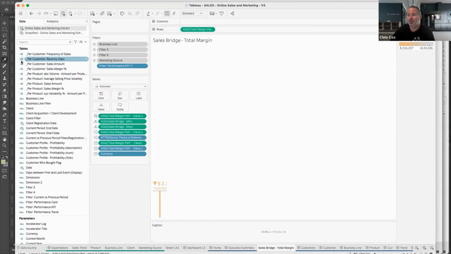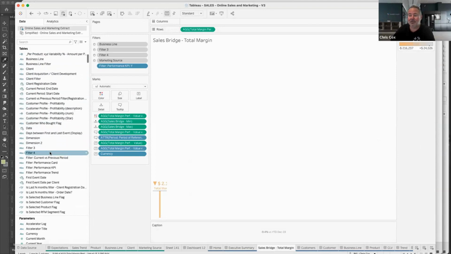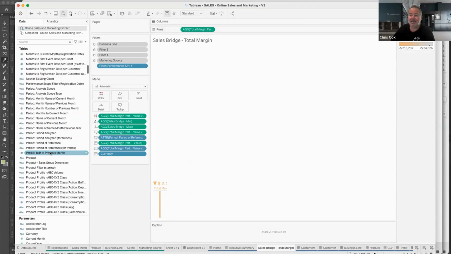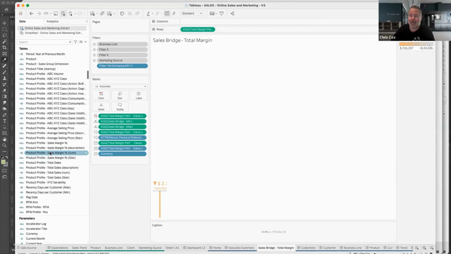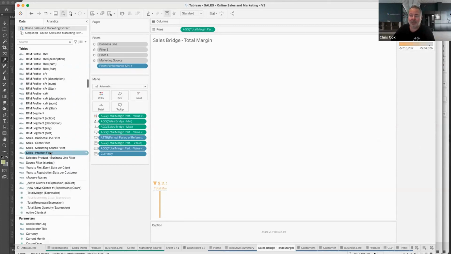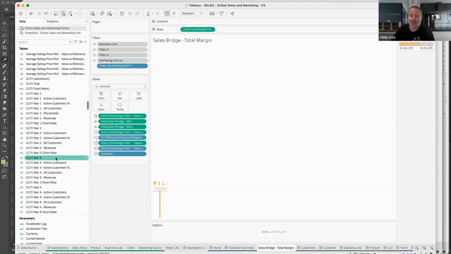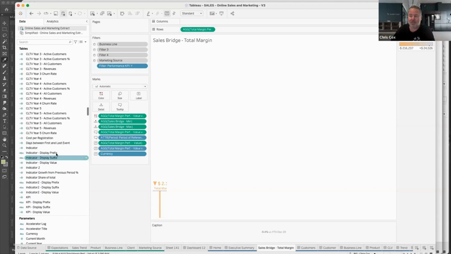Each one that has a little equals sign next to it is a calculation. There's business lines as an actual field, clients as an actual field, registration date, but the rest of these are for the most part all calcs. This must have taken somebody a ton of time, and I just think there are better ways to do it. This is a lot more detail than I would ever build in any of my dashboards, because you're building so much stuff that you don't need to build.